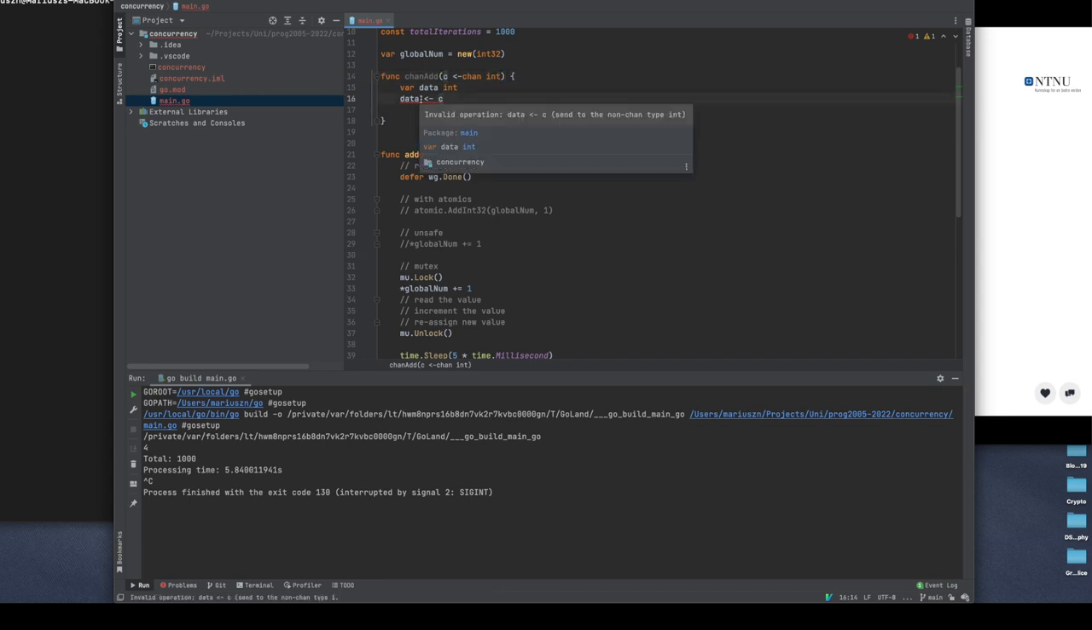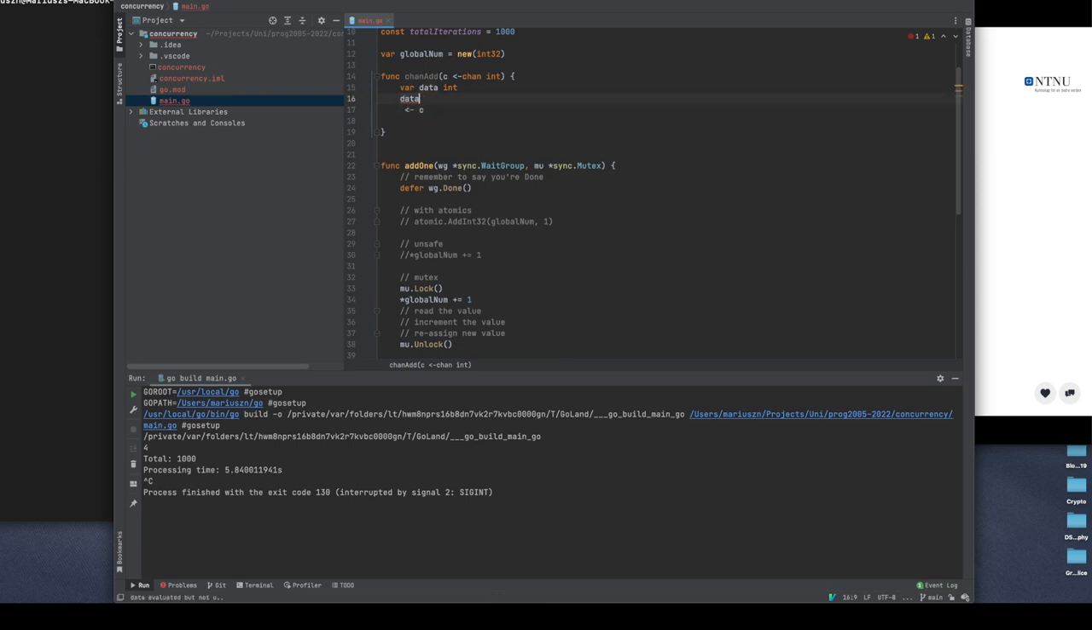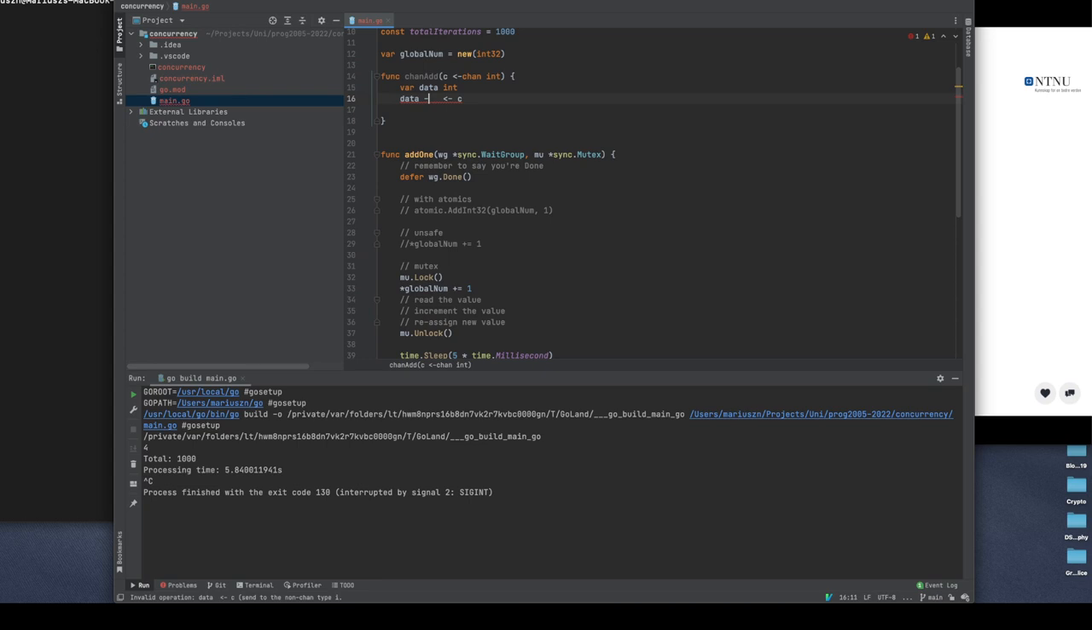Let me see what it complains about. Yeah, I have to assign it. I'm reading from the channel and assigning it to data, right? Unused variable, yeah. So this operation reads an integer from the channel and then I'm assigning it to data.